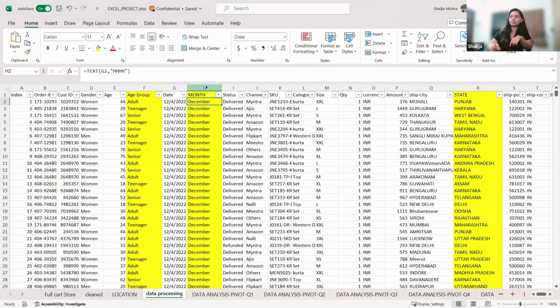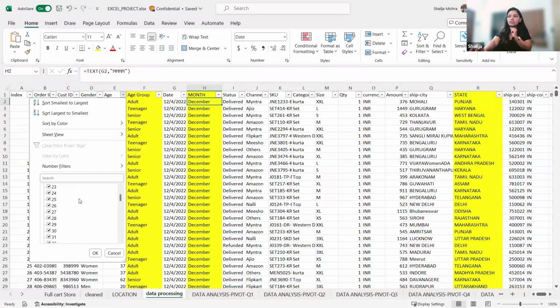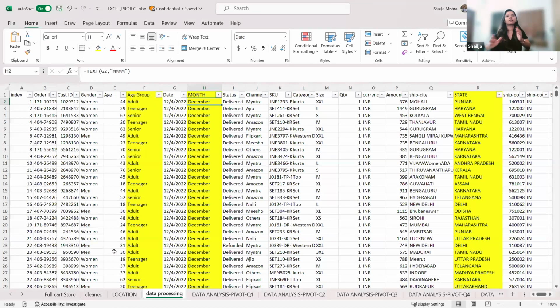Now, second example of transformation: there is a column called age. Okay, now you see there are age values starting from 18 and going till 78, which means there can be 18, 19, 20, etc., till 78.